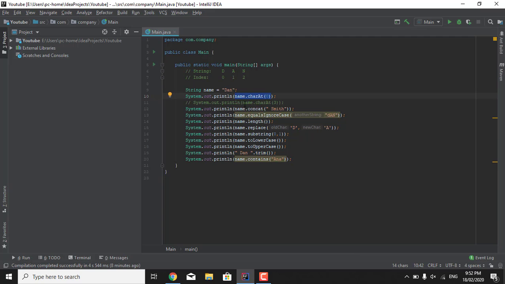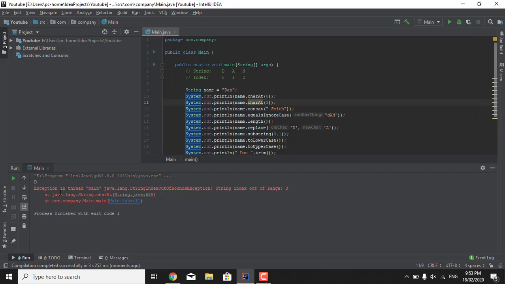Now, what should happen if we try to print the character at 3? Here we are accessing an index outside the bounds of the string. So if we try to run this statement, we should get an error. Let's try this. As you can see here, we first printed the D as the character at 0, then there was an exception, a string index out of bounds exception, because we are accessing some character outside the bounds of the string. So let's make it a comment again so that it won't produce an error.